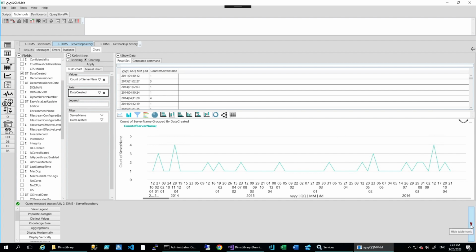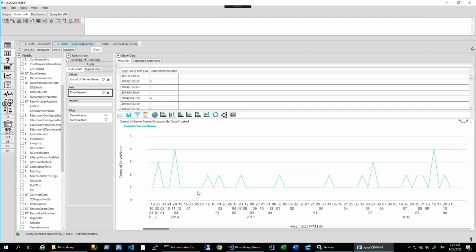Of course, we want to return this space back to the chart, so we'll collapse that option, and here we can see the number of servers which were built, grouped by year, quarter, month, and day. As I said, we would like to see the number of servers which were built per year and quarter.